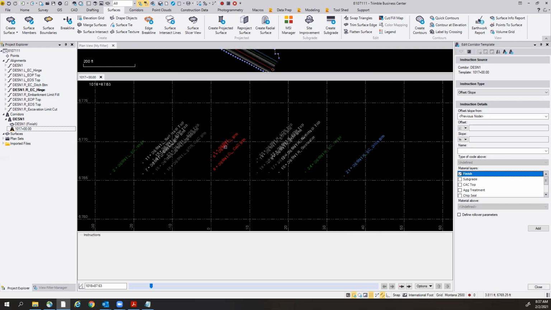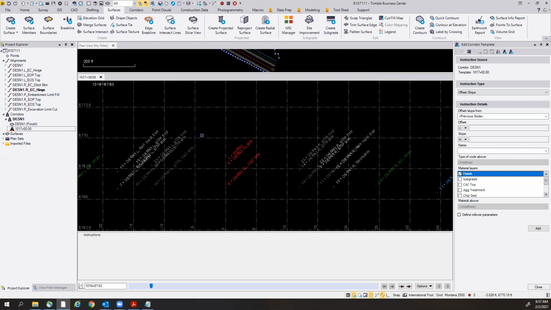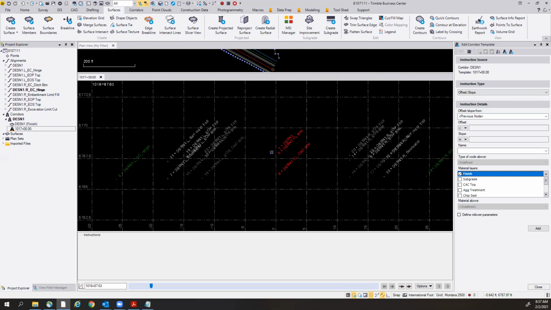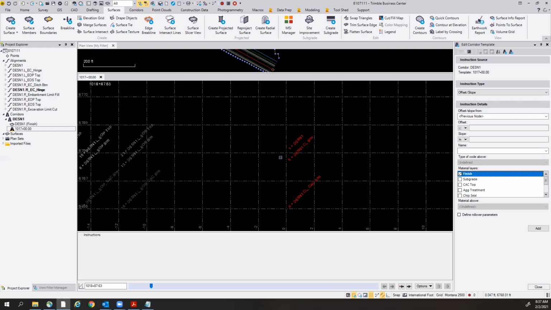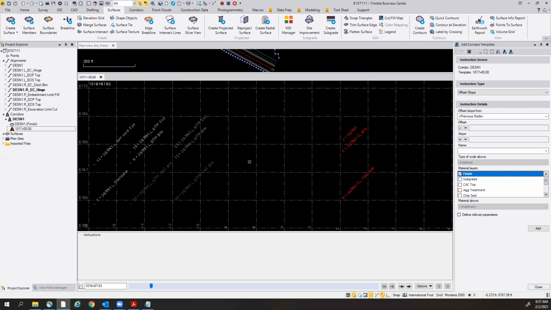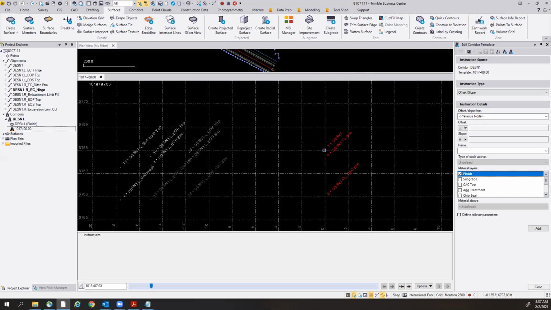And we're ready to actually start building our corridor with instructions. So we'll start from the center line first on the top and head to the left, and then we'll head back to the right. The first one we're going to do is go from DSN1, our top center line, to the edge of shoulder, which is this 23, DSN1, left edge of shoulder top.